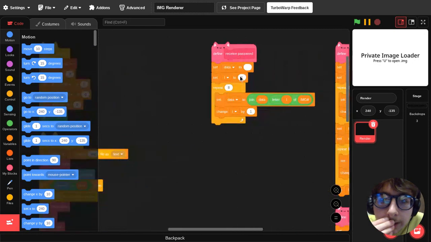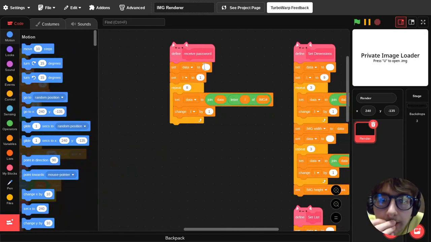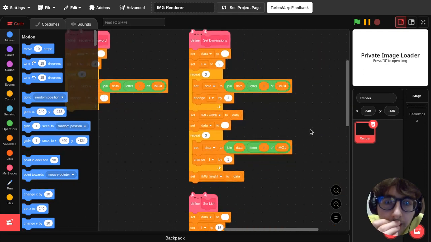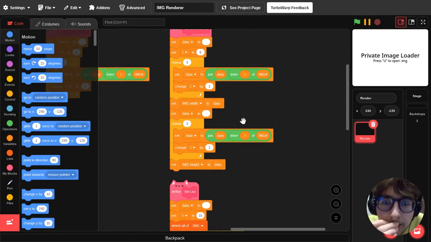And the receive password is where you set the data to empty values first, and you repeat 8 times. You set the data to the first 8 characters of the index, and then after that you start checking for dimensions, and the dimensions repeat 3 times for the width and 3 times for the height.